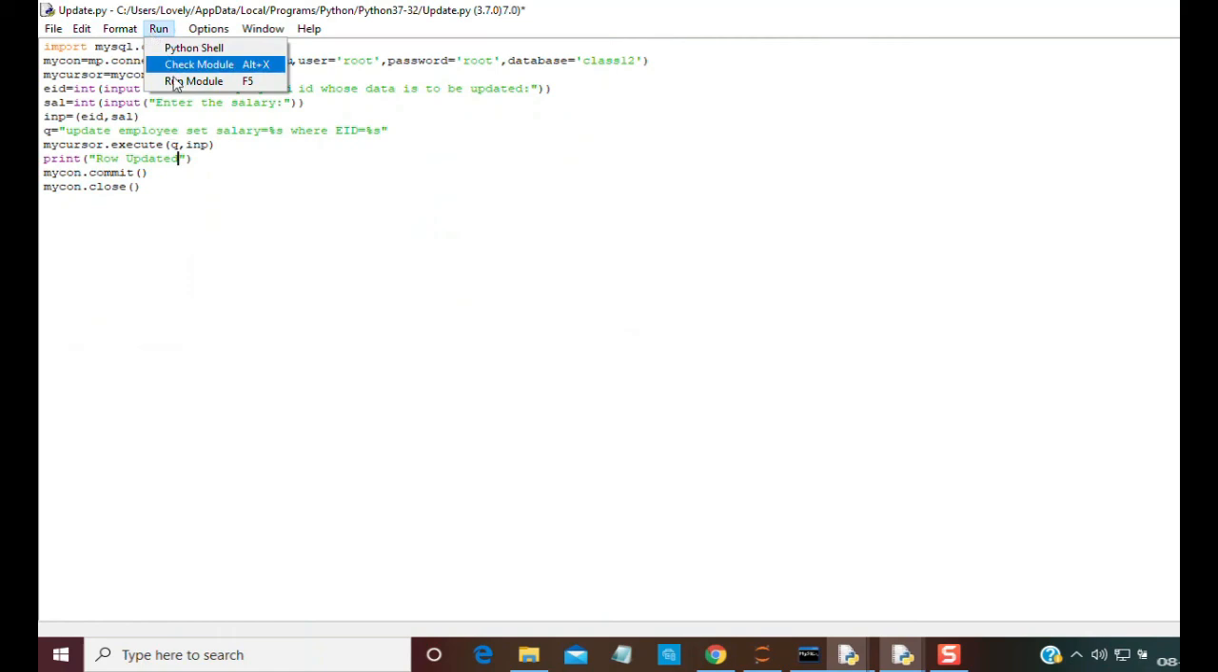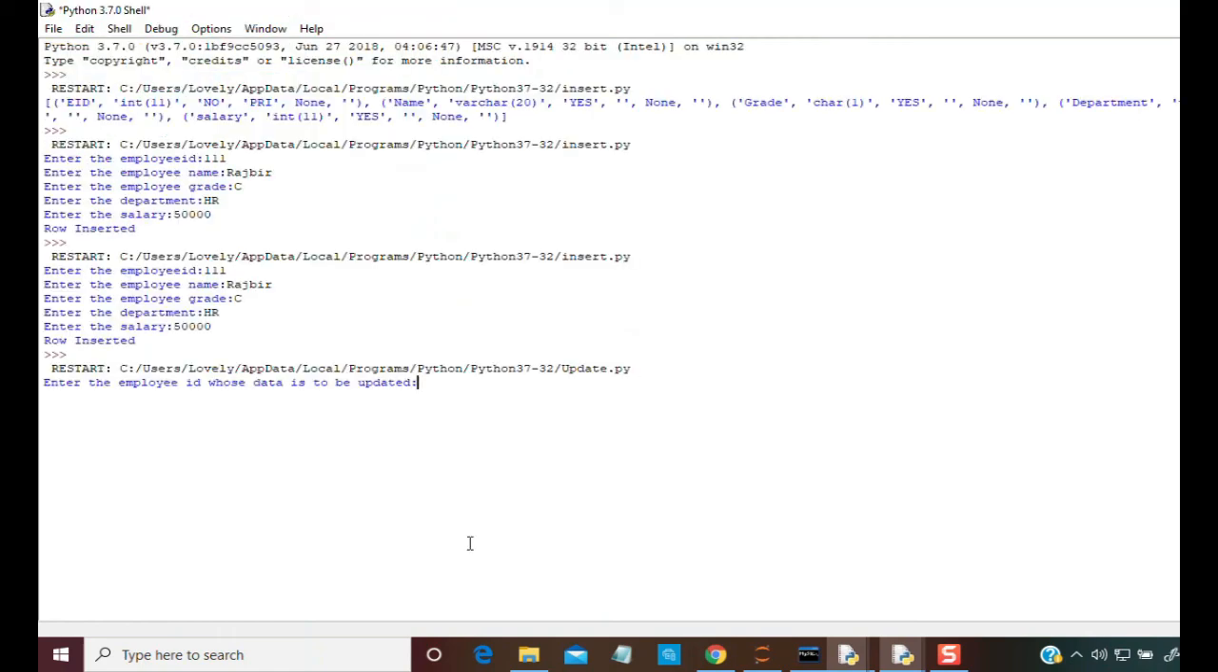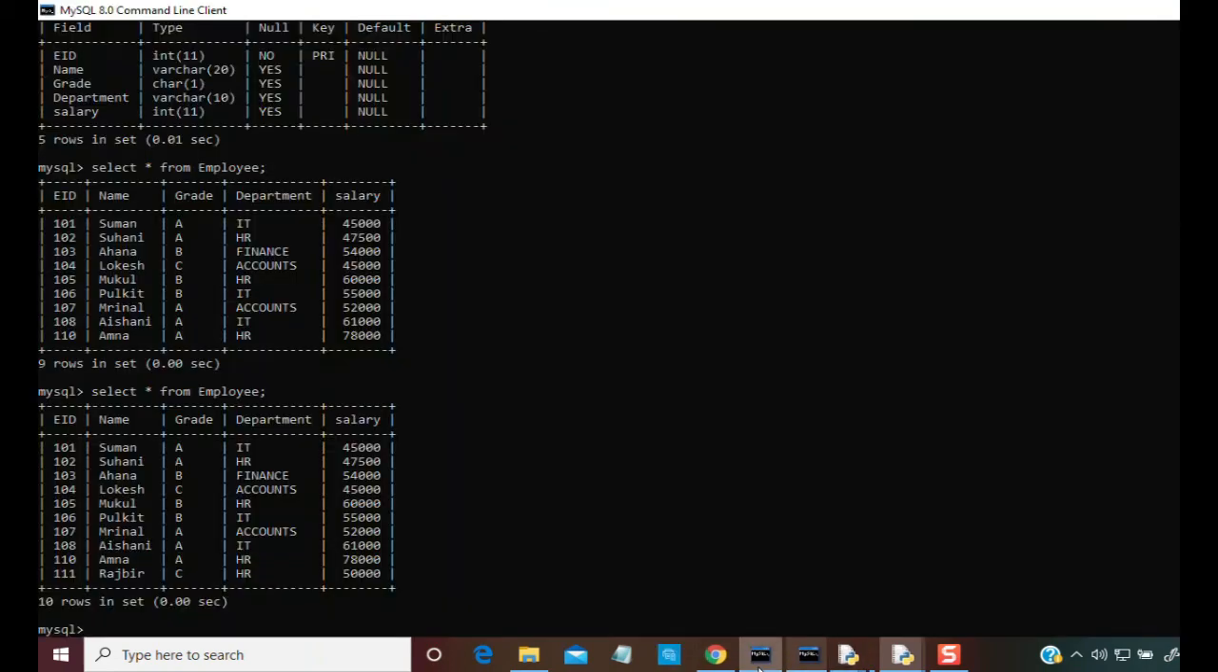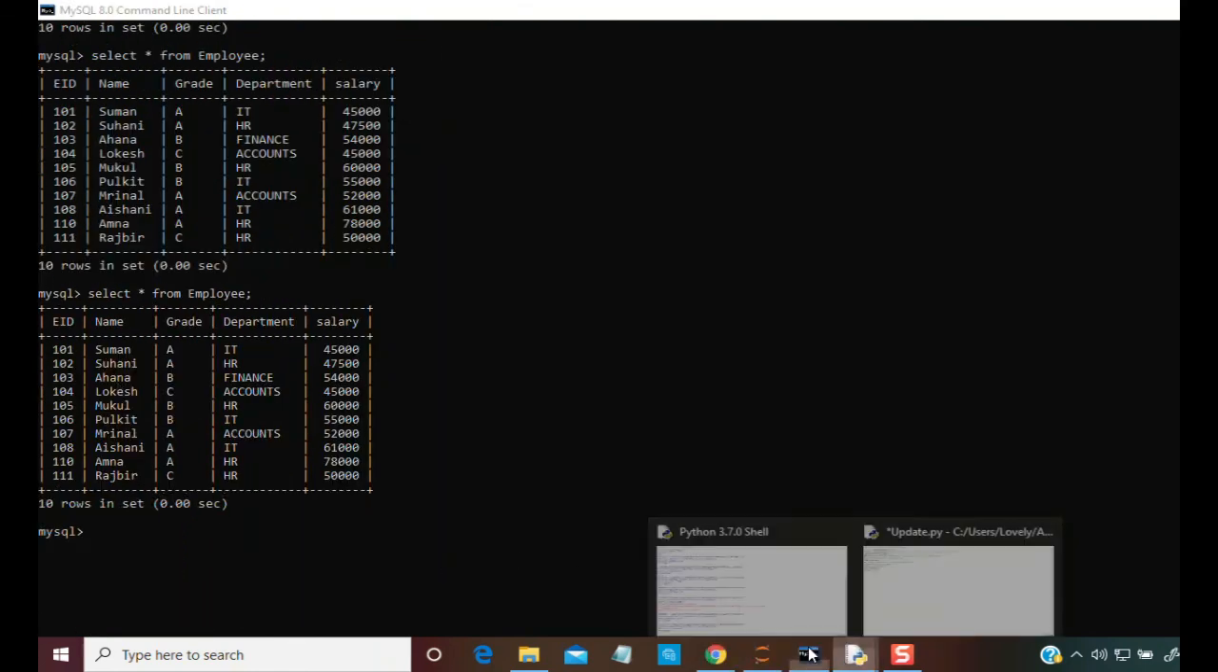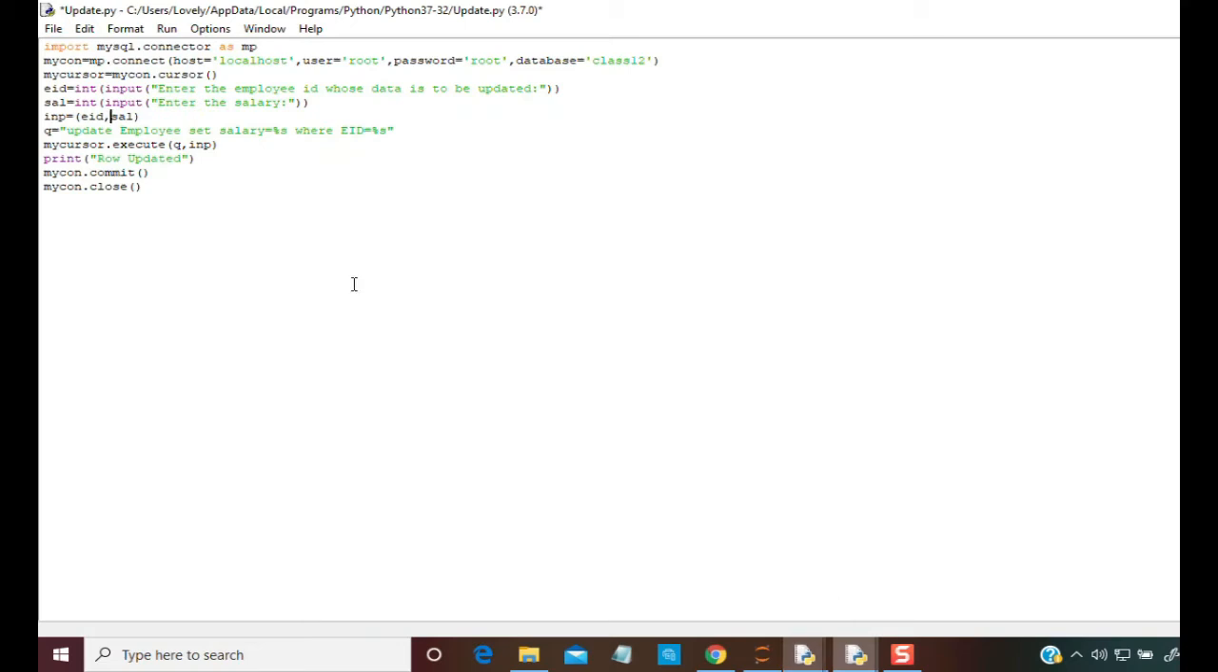Okay, and then run. Now it is asking you whose salary. So let it be for 111. Okay, and I want the salary to be 55,000. Now row updated. Let's see here whether the salary is updated or not. The data is not changed. So let's see what's the error here.